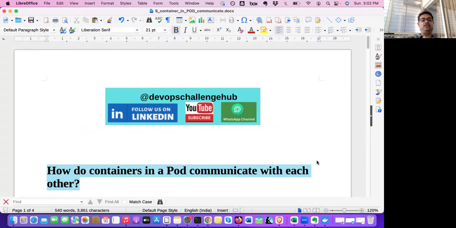So today's interview question is: how do containers in a pod communicate with each other? I'm going to show you a demo example, this small program, so that your concept is clear after the explanation. And also stay till the end because at the end I have an interesting quiz for you.